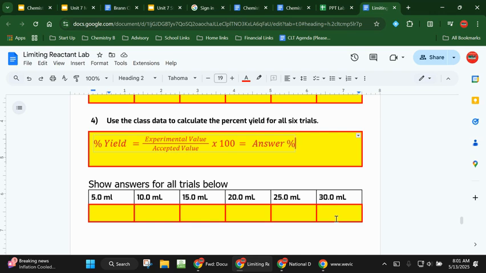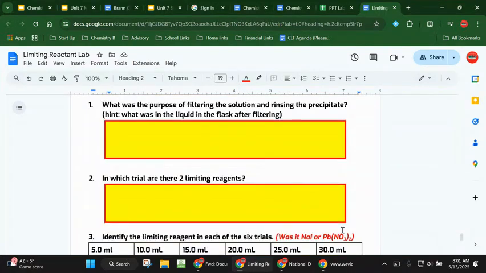Now, hang on because I'm not giving you time to work yet. Okay? Let's go to the questions. What was the purpose of filtering the solution and rinsing the precipitate? I think we have more than covered that. There was a reason we kept adding water to it. We just talked about it a second ago.